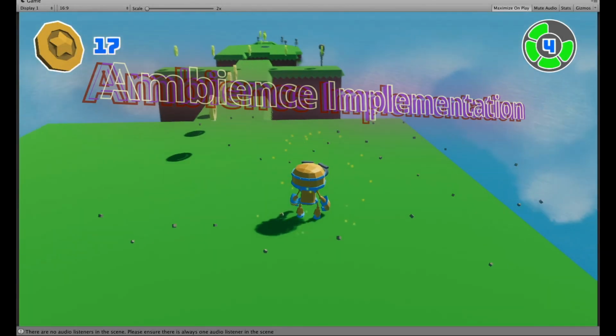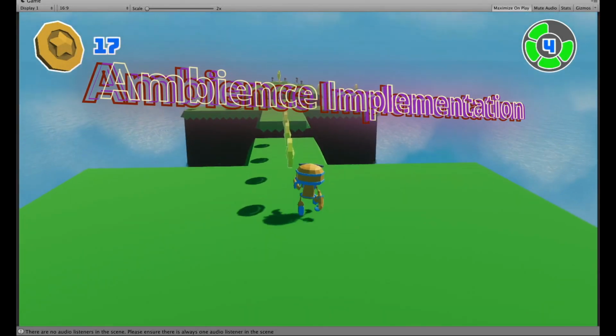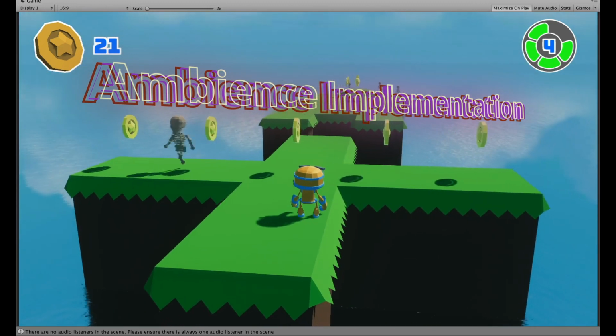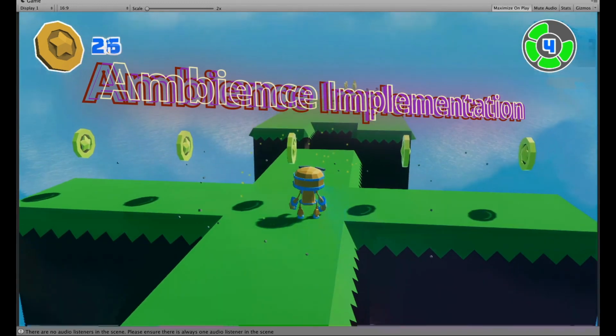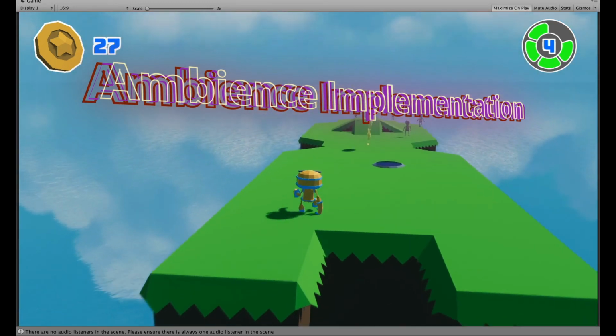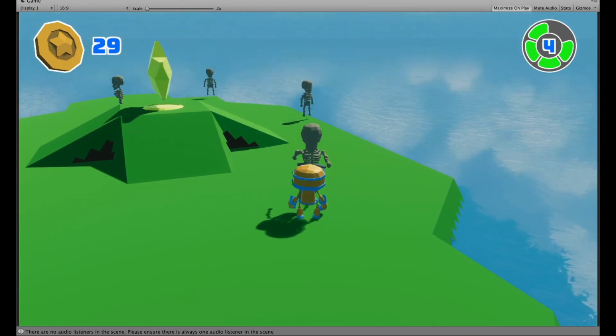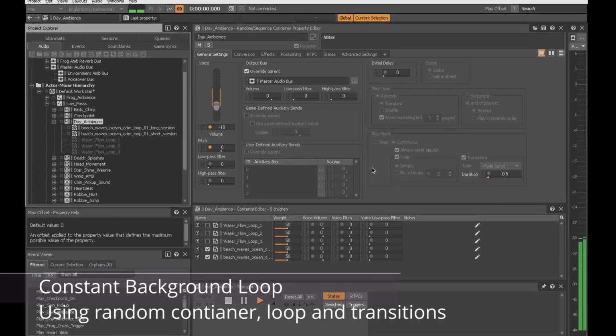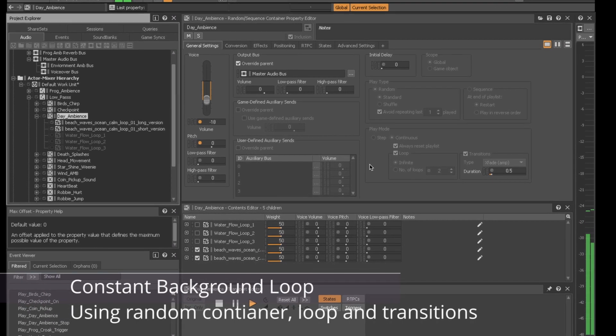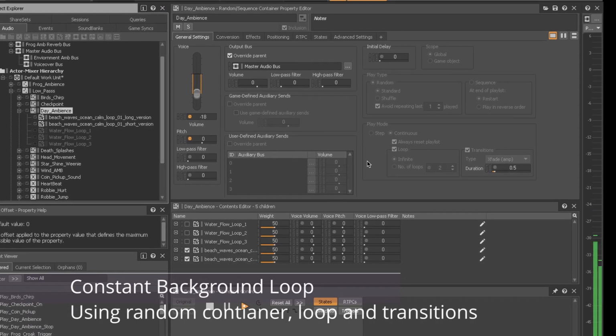I wanted to design an effective ambient system, as a great ambience can really help the player to feel immersed in-game. To implement the ambience, I used a combination of a constant background loop and carefully placed trigger emitters around the level. To begin, I used a random container in Wwise, which consists of two ambience files.